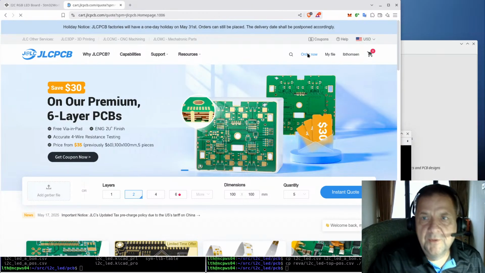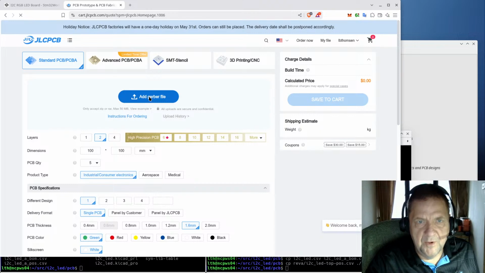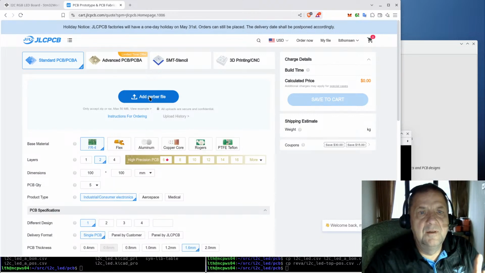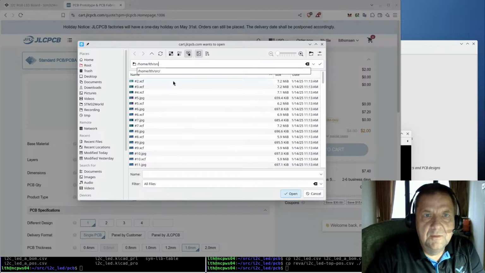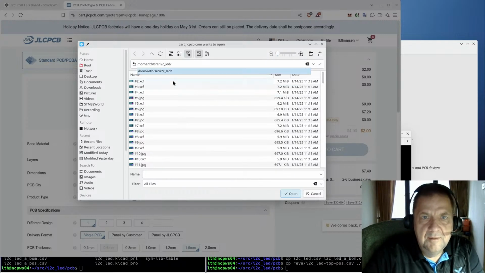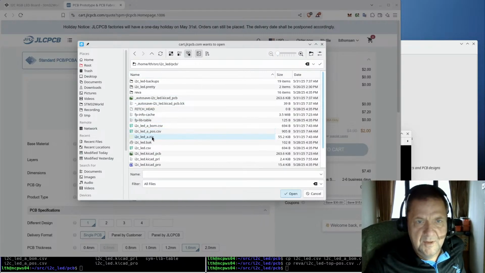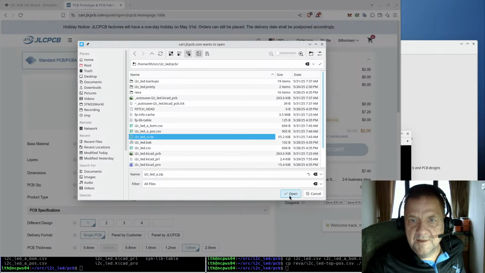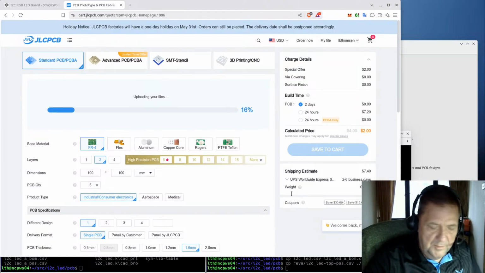So now we start a new order at JLCPCB, and the first step is to upload the Gerber files, because JLCPCB analyzes those files. I need to be in the source I2C LED PCB folder. This is my folder where I have all my stuff. Remember, I created that zip file, I2C underscore LED underscore A dot zip. So we will upload that zip file to JLCPCB.